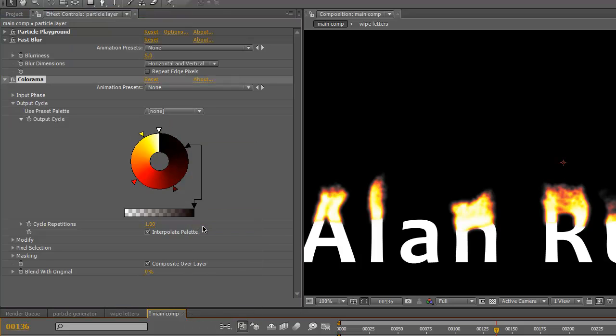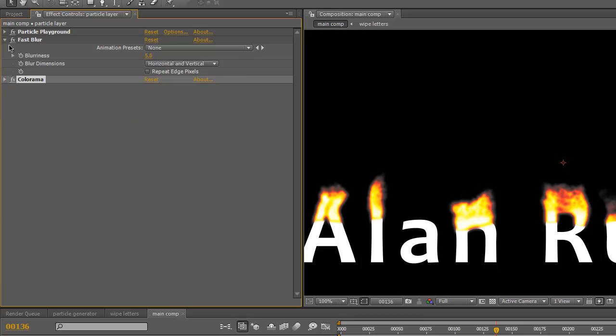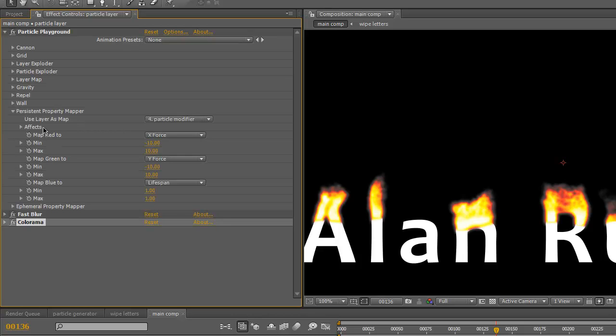Of course, white plus anything is white. But where the flames are reaching above the letters, you'll see the true colors of the flames against the black. So just fiddle around with this colorama output a little bit more to get something I like. And then that's just about it. That's the whole tutorial done. So I'll do a RAM preview of this.